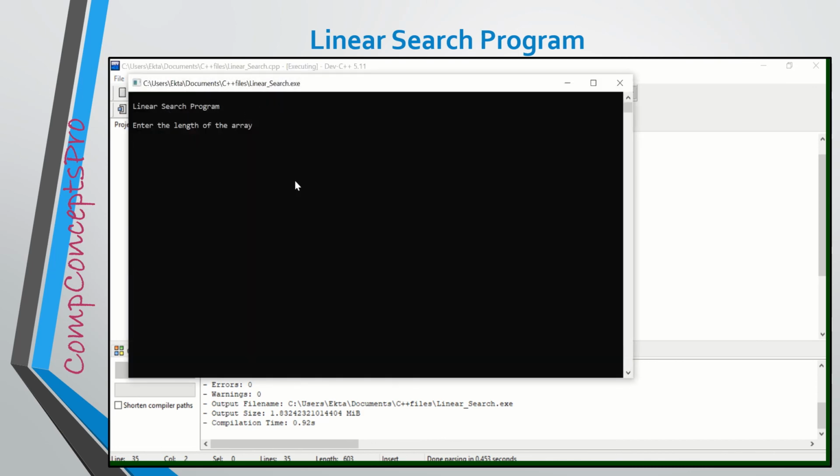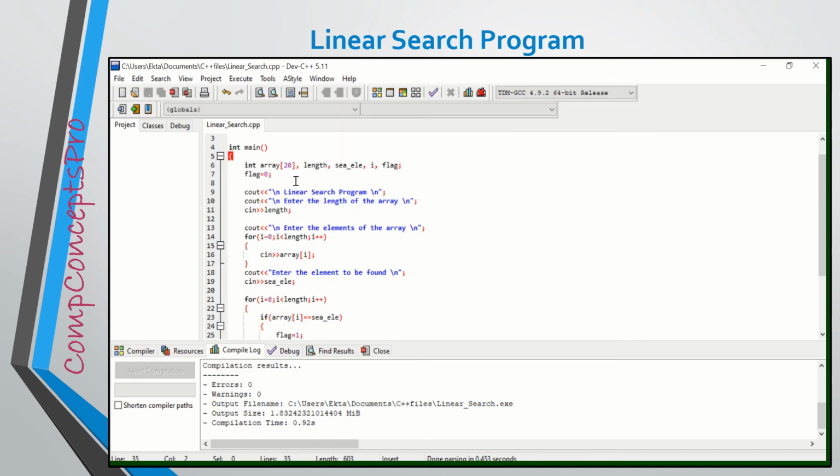We'll run the program one more time, and this time I will enter a value which will not be there inside the array, and let's see what gets displayed on the screen. I will again enter some random values. This time the element to be found is not there in the array, so element not found in the array is displayed. So this was the program of the linear search.